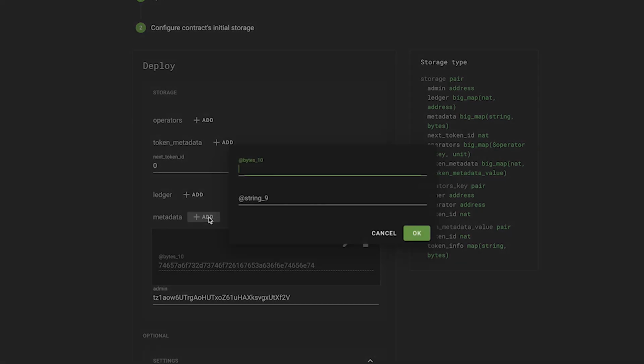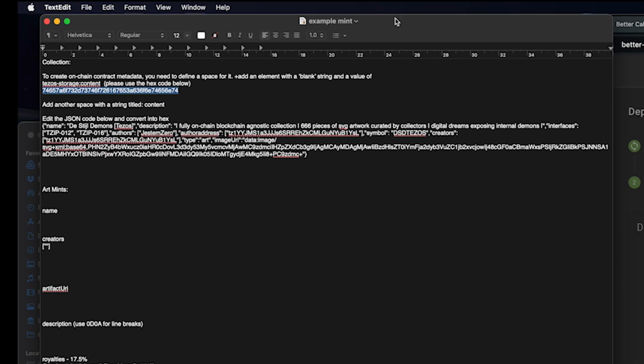Next I'm going to click add again, and this time I want to write in the string section content. The string section is where it takes all of the text. In the byte section we need to put the hex value, which is all numbers and just a few letters. Back in this example Mint document you'll see that there's some code here, and this is the code that JestemZero used originally to create the demons collection. You're going to need to edit that into whatever it is that you want, so we're going to just do that now.